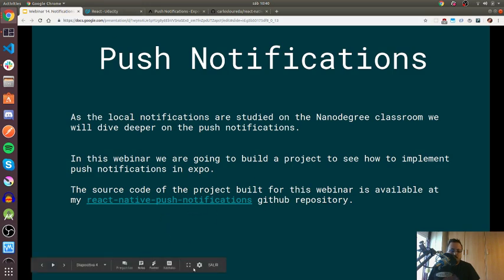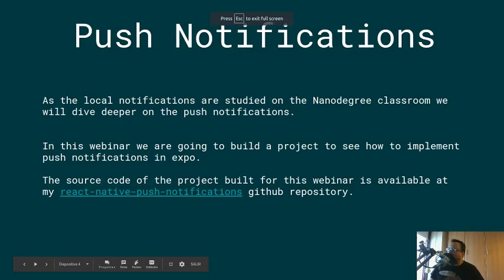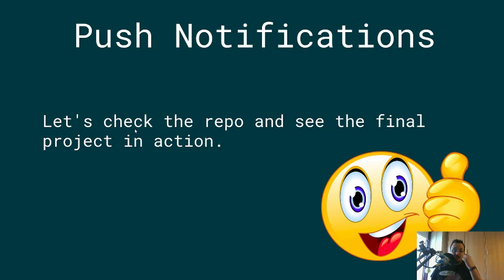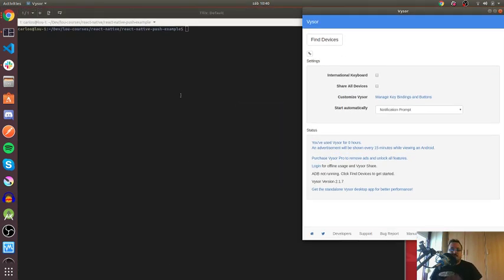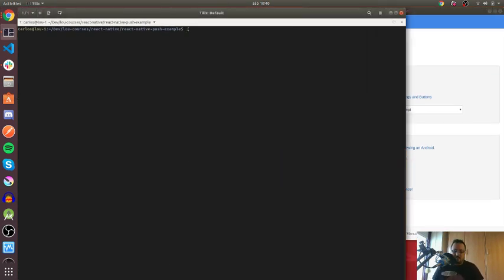So let me go here again. Yeah, so push notifications. Let's check the repo and see the final project in action. What I'm going to do is show you how I'm going to run everything first. So if we come here, I am in the folder.